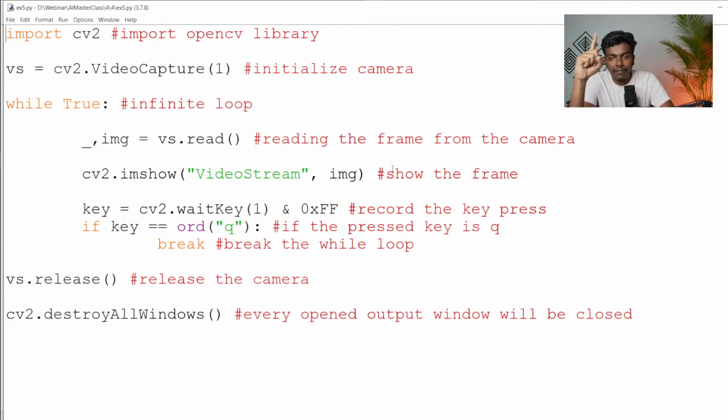So what is the first thing we have learned? We have learned how to read an image, the imread syntax. We know how to save an image, and we know how to show an image. And we know how to convert a color image into a grayscale image.